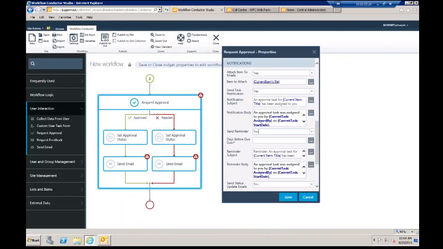So we'll go ahead and turn that on. Days before due, maybe we'll give them another 2 days. Okay. Another email template is being pushed out with information. I don't need to populate that. It's automatically being sent to the user as well.